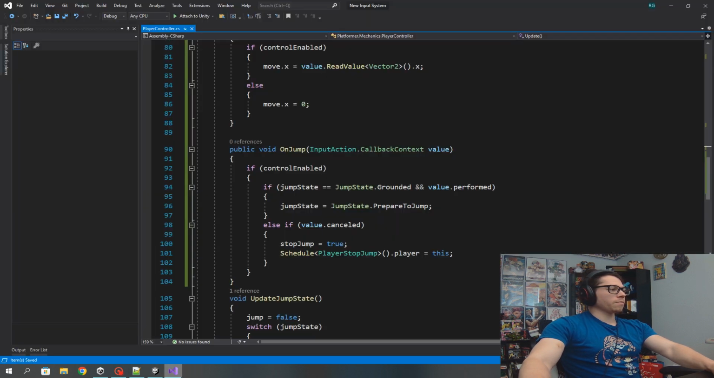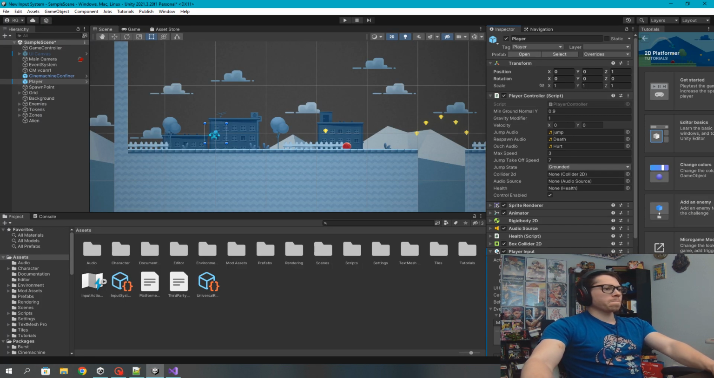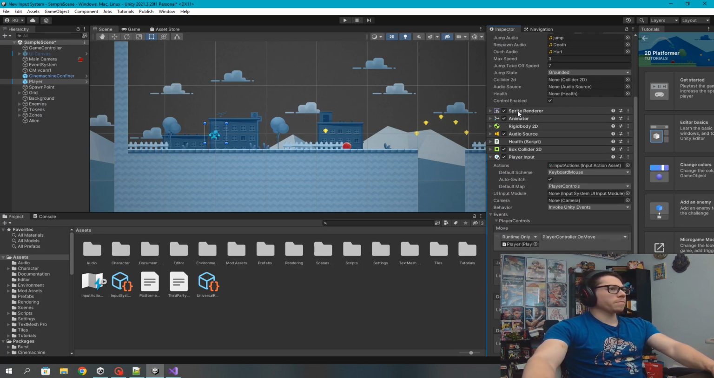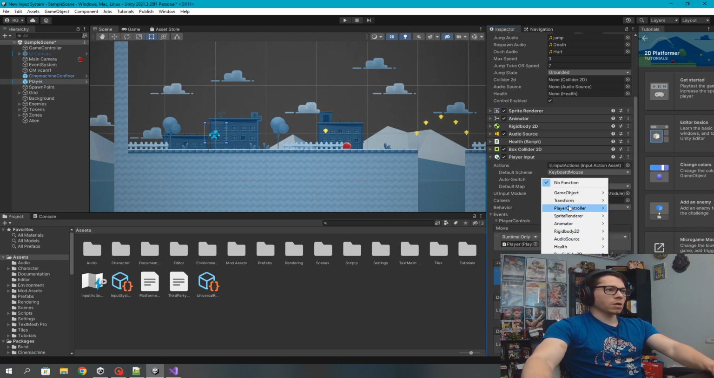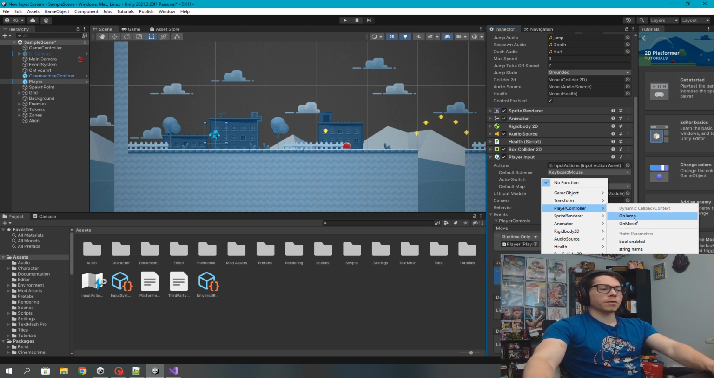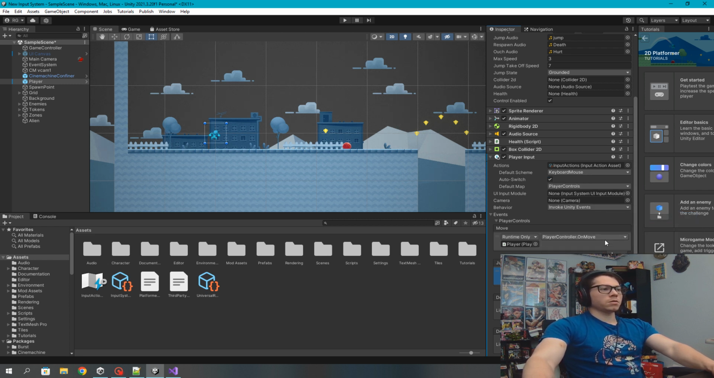So let's go back to our game. Let's make sure we save. We'll go back to the player and its player input. We're going to add this binding. Again, I'm just going to drag the player over here. Go to player controller and OnJump. Again, these need to be public so that we can access them. So OnJump.